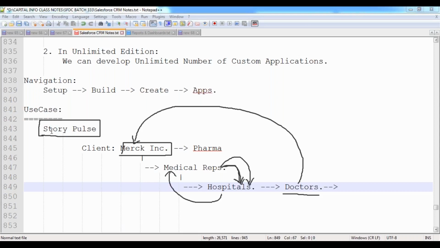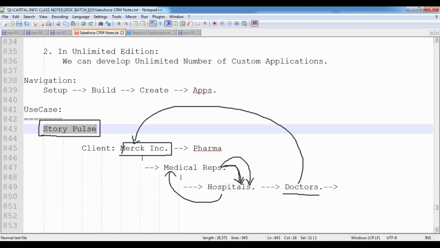So now in this case, I would like to give that application name as StoryPulse. Simply I'm creating an application. For that application, I'm giving the name as StoryPulse. Why I'm giving this kind of names is simply I can give names like online banking, insurance management system, library management system. We can give the name like that.